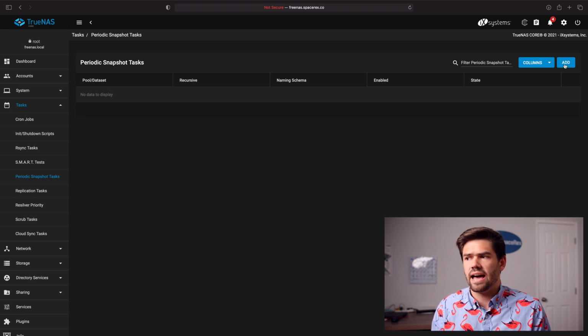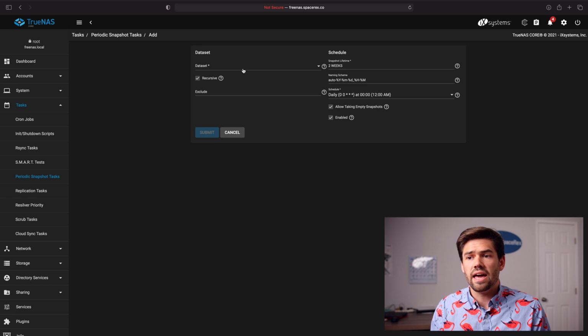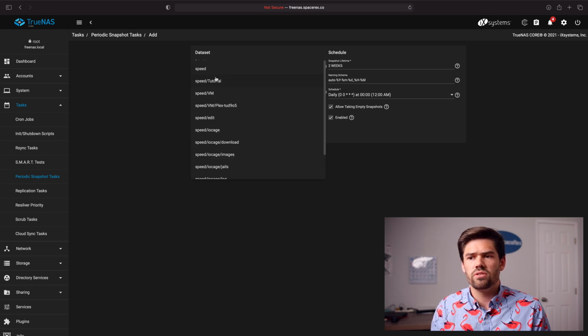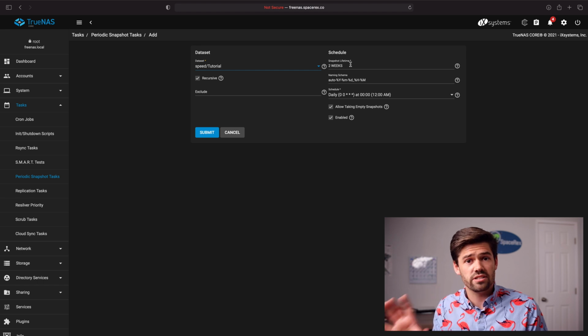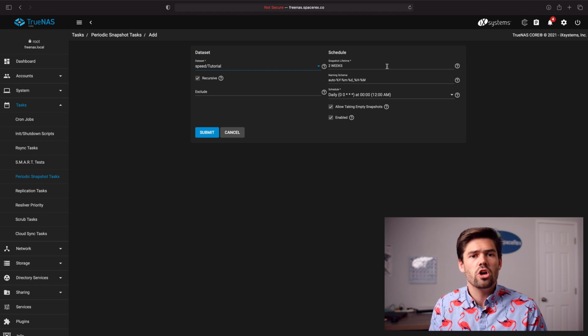So we can go ahead and click add and we'll go ahead and just set it up. So we'll want to do this on that tutorial one and we'll want it recursive. You can also exclude child data sets here if you want to. And then we've got some options here. For schedule, snapshot lifetime is essentially from when the snapshot is taken, how long do you keep it until it gets deleted? If you had this at 10 years, you would essentially have every modification to your entire file system for the past 10 years. It would be incredibly storage inefficient, yada, yada, yada.